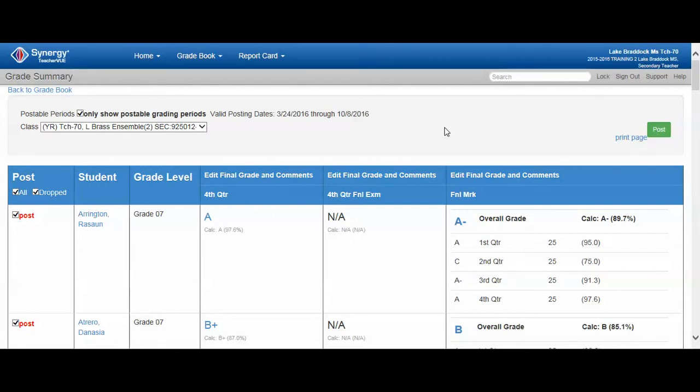So for Friday, the 3rd of June, all seniors need to have grades posted. All seniors. You will be posting the fourth quarter grade and the final mark grade. And again, if you have decided to have a final exam as a fifth grade, then you will be posting the fourth quarter final exam as well.